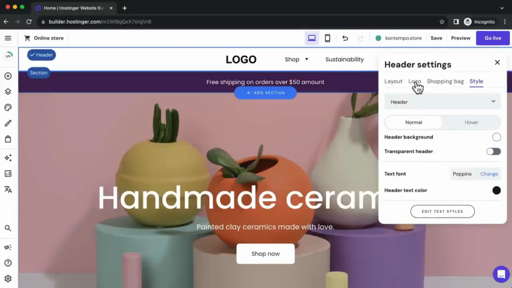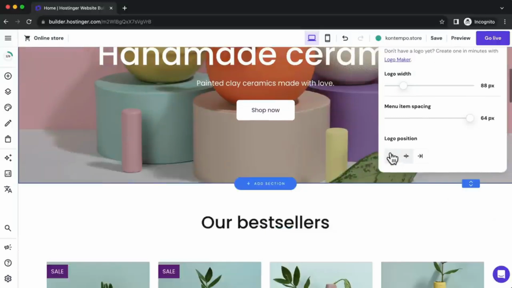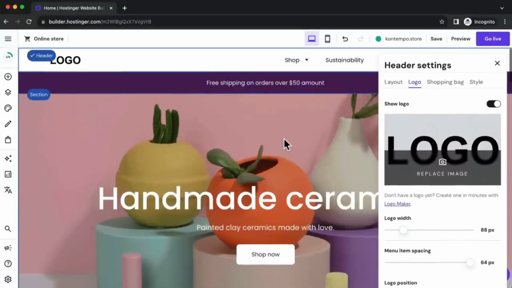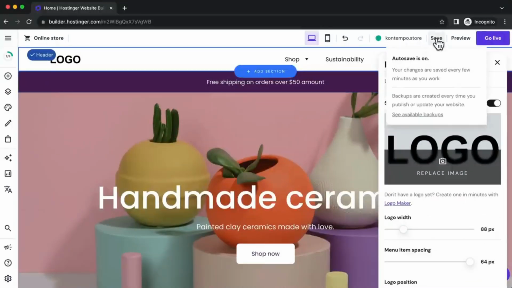So let's click back on the logo, and I'm going to change the logo position back to the left-hand side. And then you want to click on save to save the settings that you made.